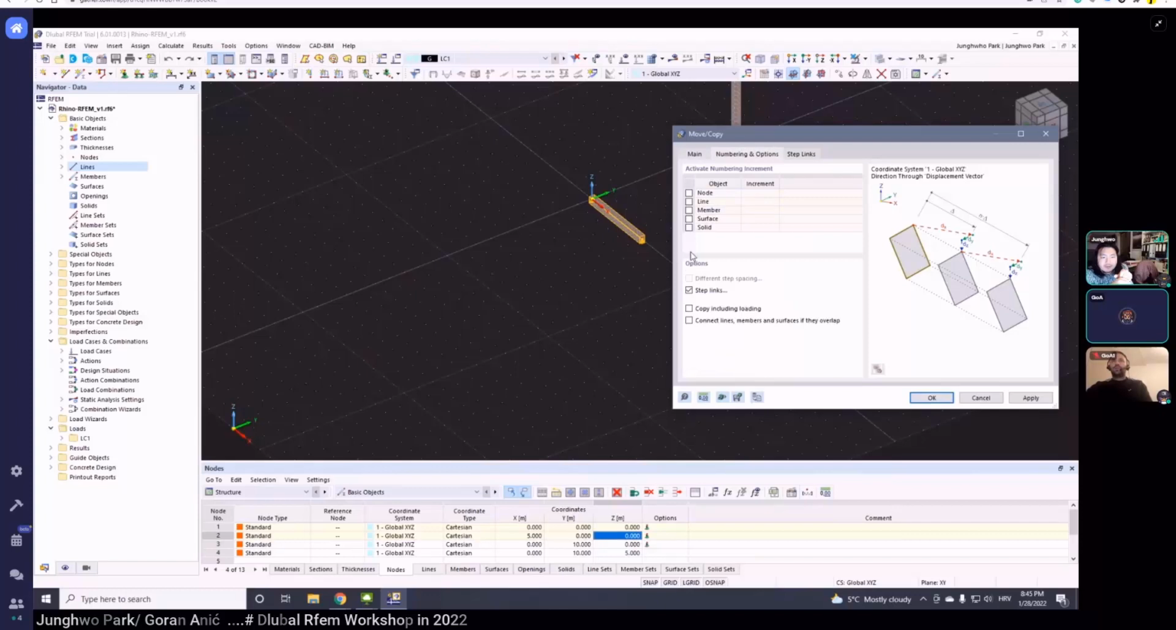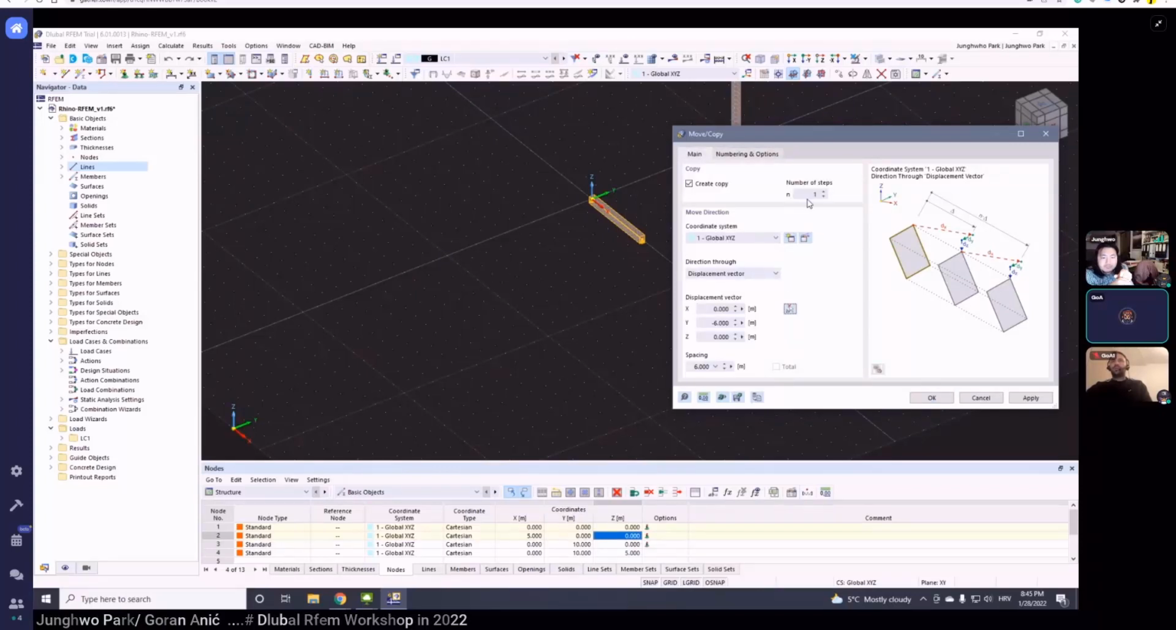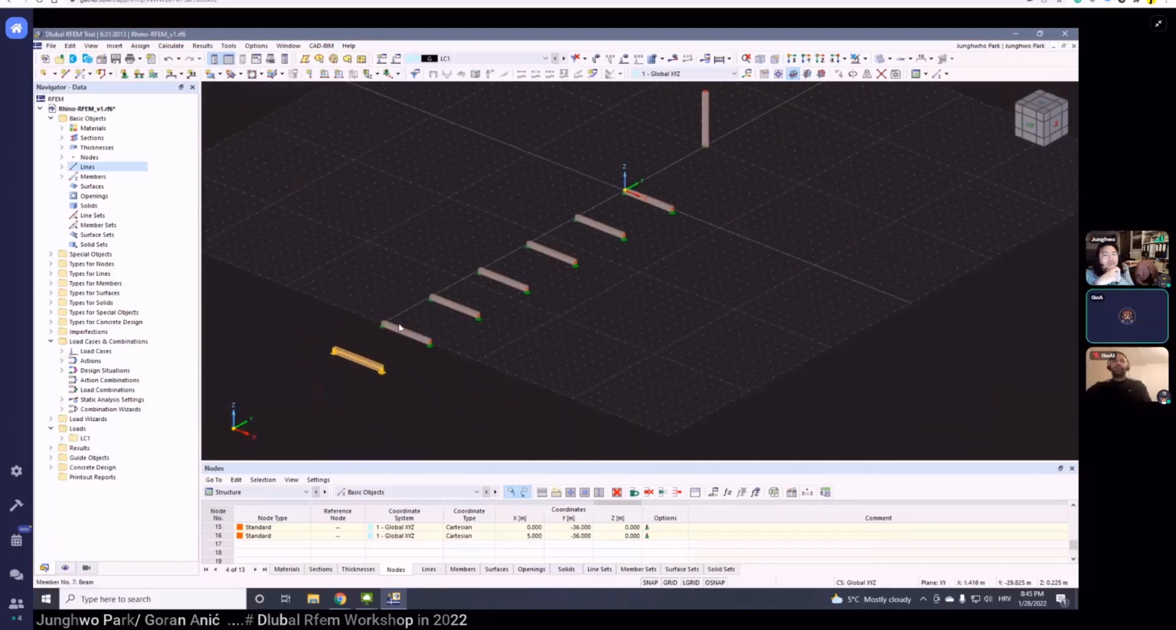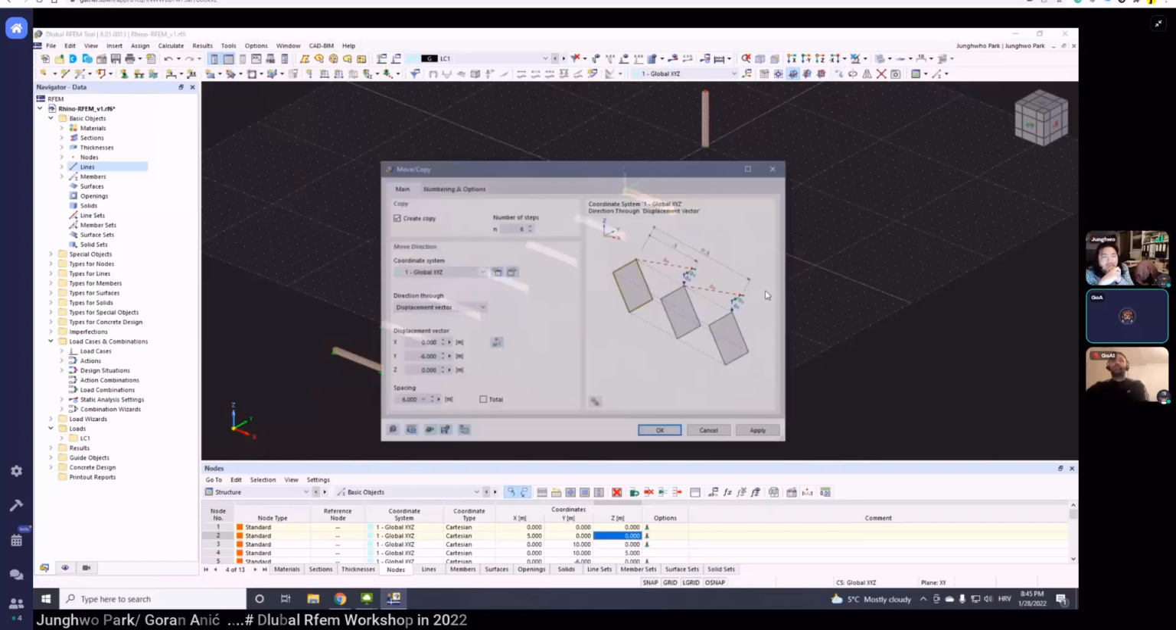I will turn off step link. I don't want to connect them together, and I want six times to copy this element. That's it. He makes a copy of each of one.